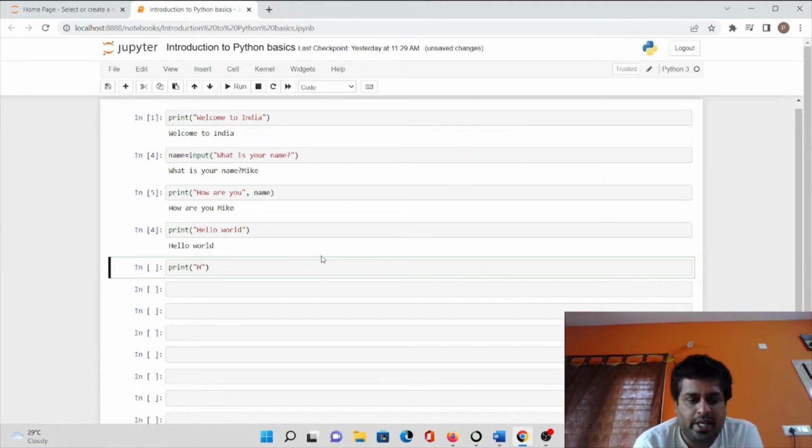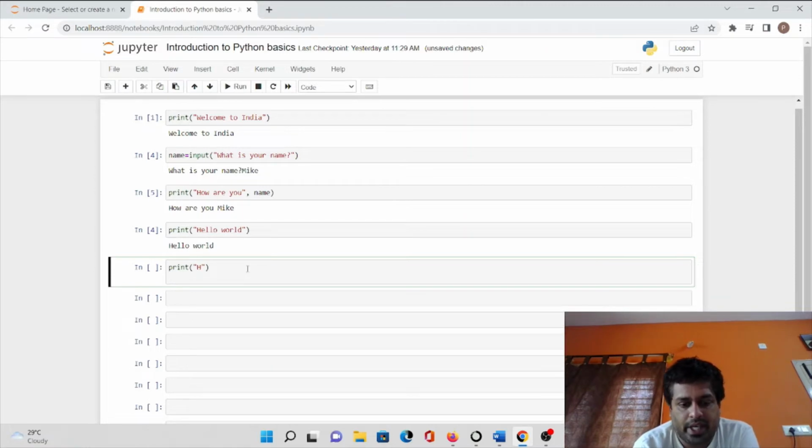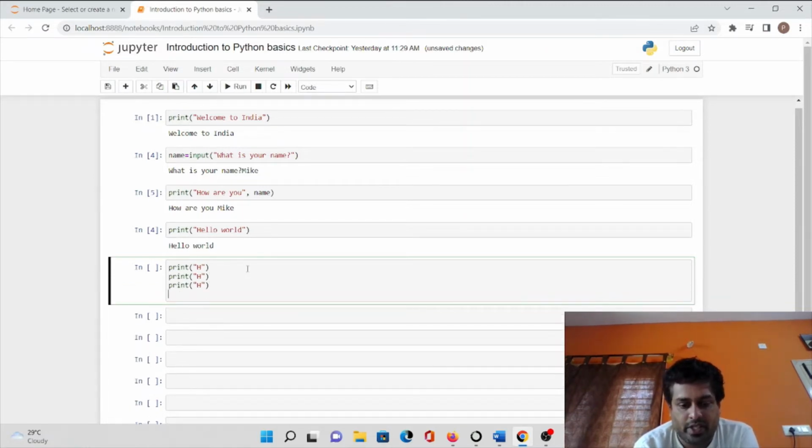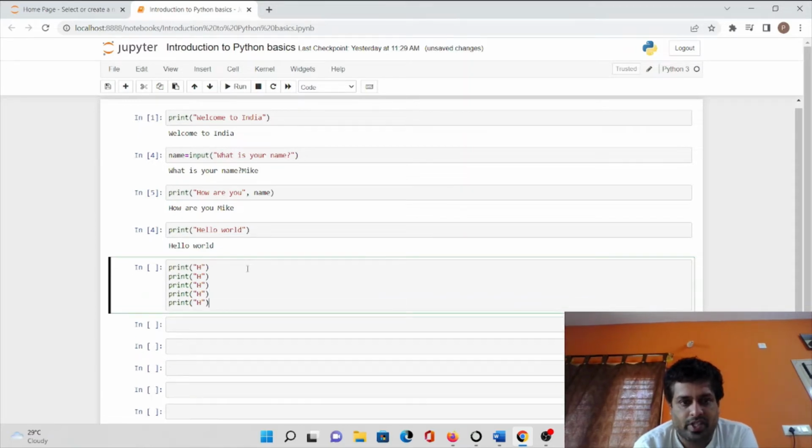Okay, and I will just copy this particular print h, and again I will paste it here, and again I will paste it here, and again here. Okay, so any idea guys, if I run this particular cell, what exactly the output may be? Okay, yeah, that's right, you are right. So we can see 5 different print h.